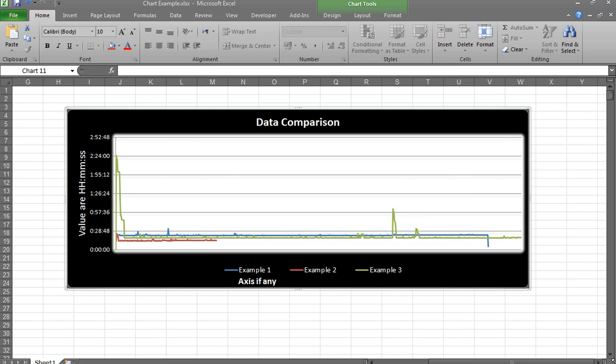Hi everyone. What I'm going to show you today is how to present your Excel chart in a very nice way on PowerPoint. So I have a chart here open in Excel 2010 which talks about a GPRS transmission, or anything which you have a comparison to.